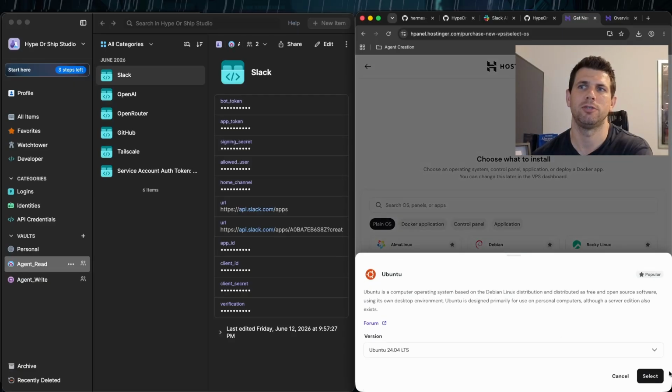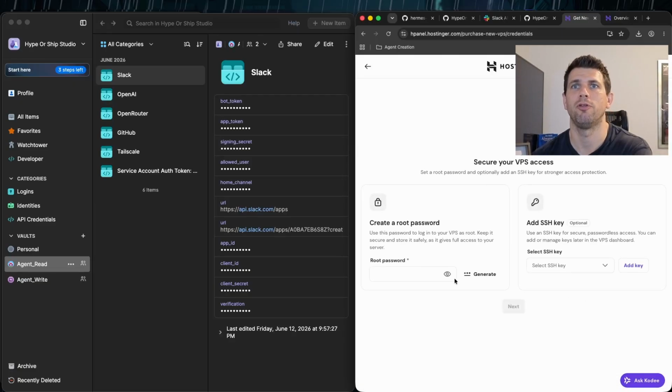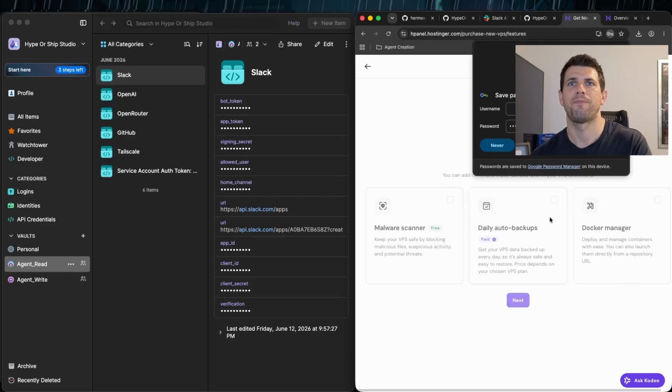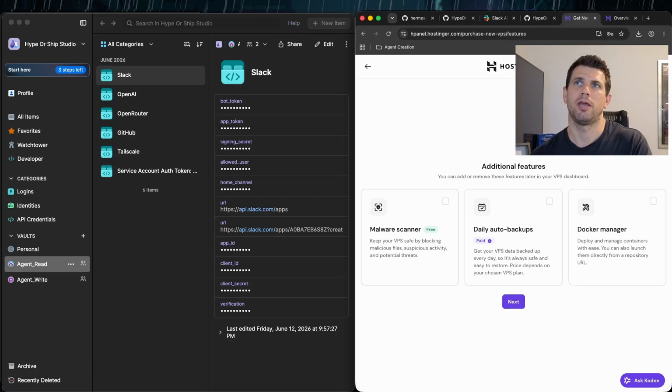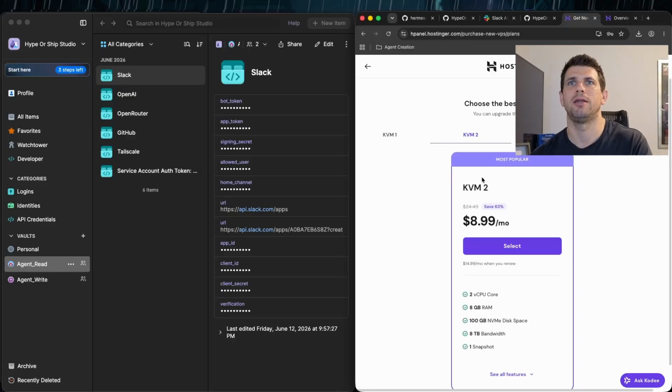You're going to pick Ubuntu, however you want to call it. You're going to put your password in. I've already set these up on mine, so you're just going to dump this in and go next. We don't care about that. You want the malware scanner. Don't worry about daily backups unless you really need it.